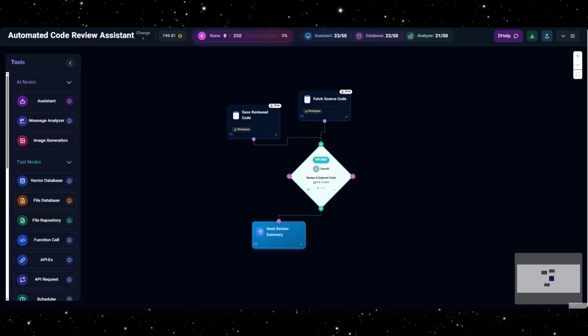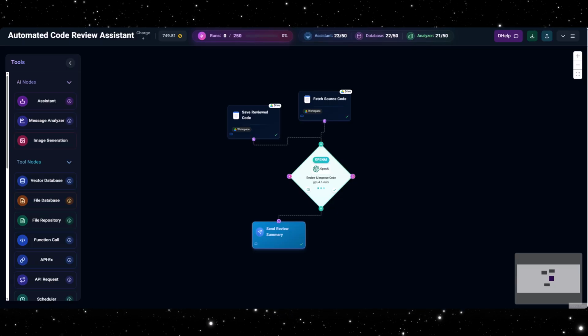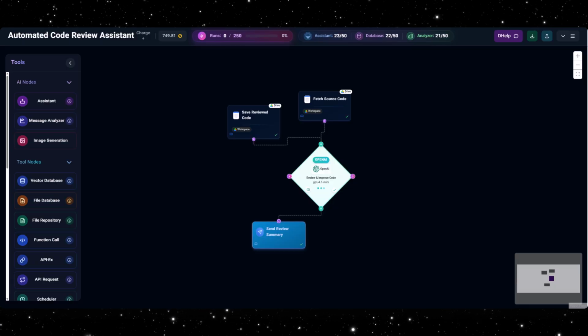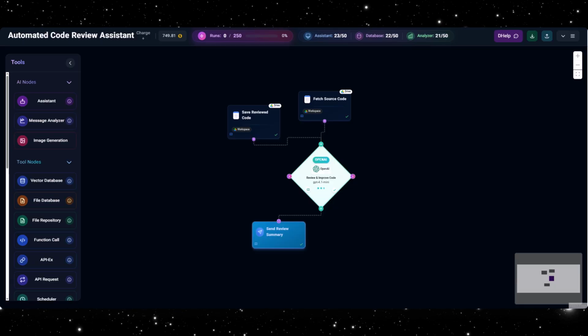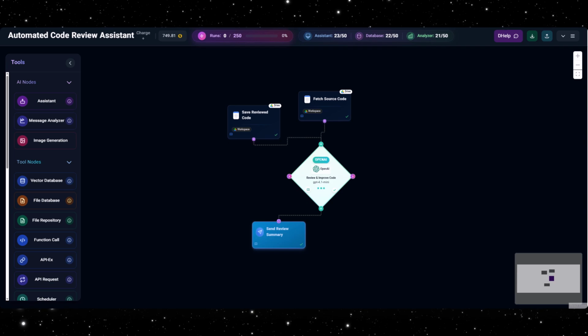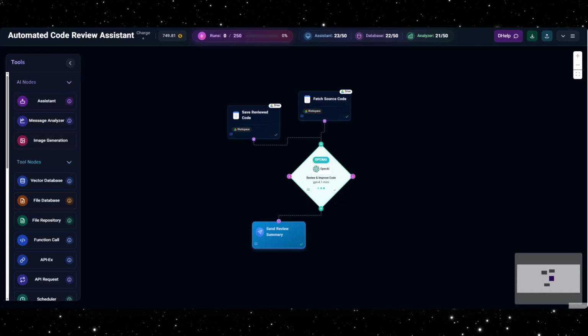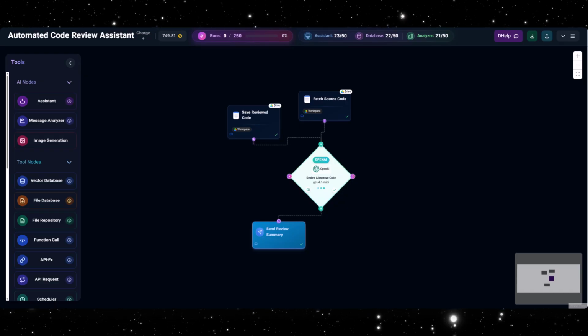Why you'll love it. Empower your dev journey. In the end, the automated code review assistant puts AI smarts at your fingertips, catching issues before they grow, educating your team through smart feedback, and keeping everyone aligned. It's all about clarity, efficiency, and that satisfying feeling of cleaner code.